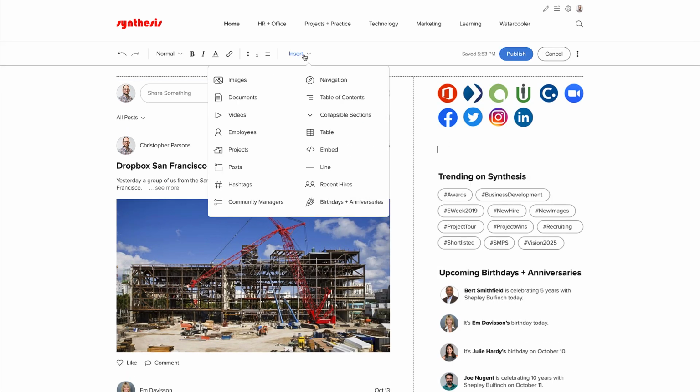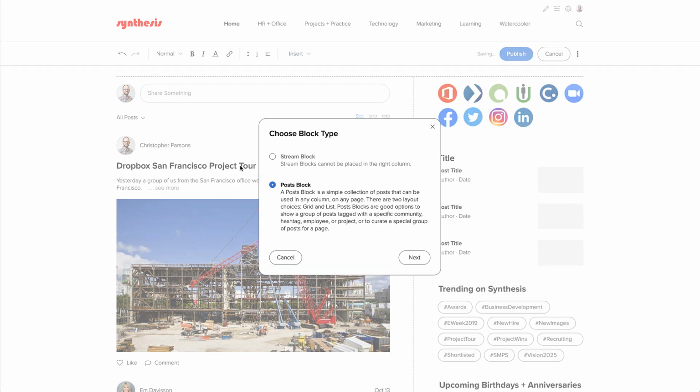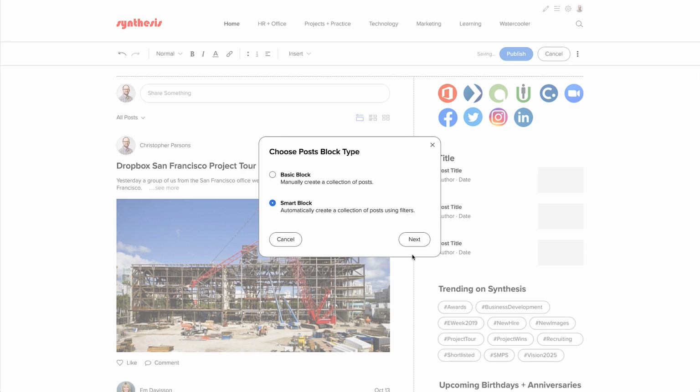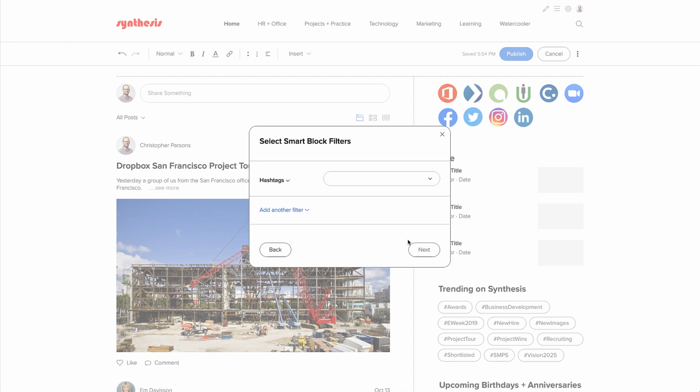click Insert, Posts. Since the stream block cannot be placed in the right column, the Posts block option is already selected for me. I'll click Next. I'm asked to choose between a basic post block and a smart post block. A basic post block lets me manually create a collection of posts, where a smart post block lets me automatically create a collection of posts using filters. A smart block is what I want, so I'll click Next. As I mentioned before, we'd like to create a collection of posts about Vision 2025, so I'll add a hashtag filter for hashtag Vision 2025.